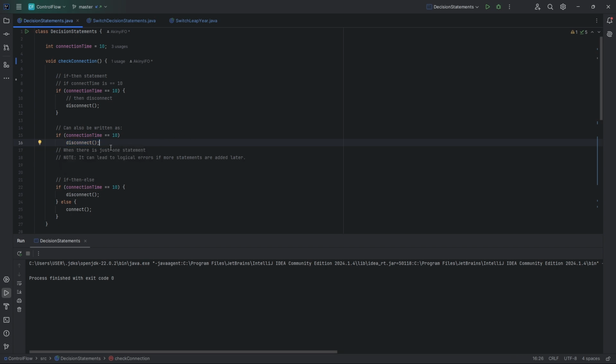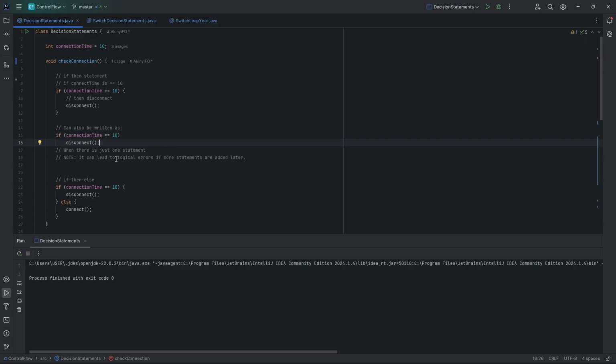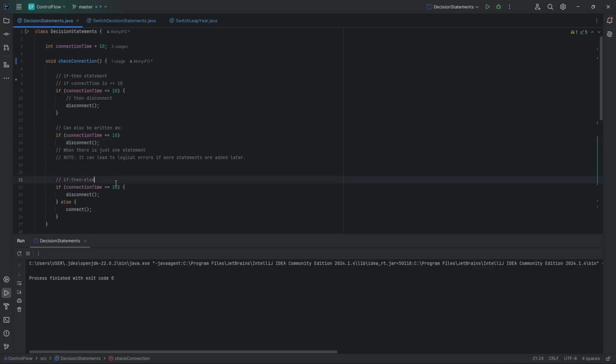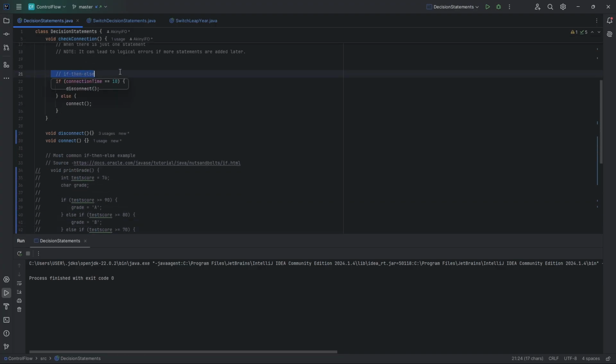However, be very careful with this approach, because if you need to make any changes later, you can get logical errors where the code will run, but it will result in undesirable output. So be careful when you're working with this kind of approach and you need to add more code. Okay, then we have if then else.